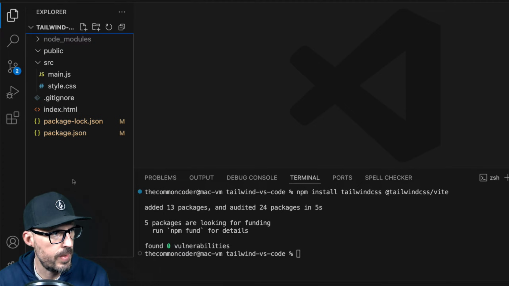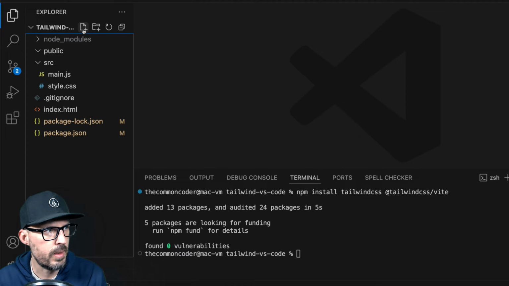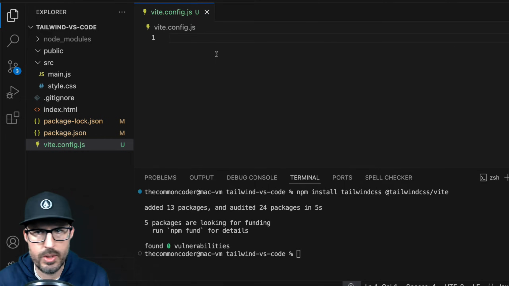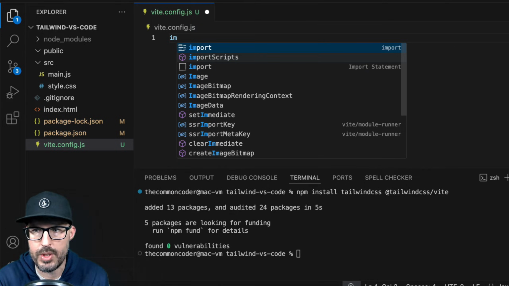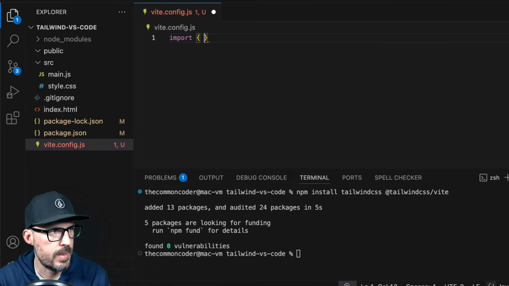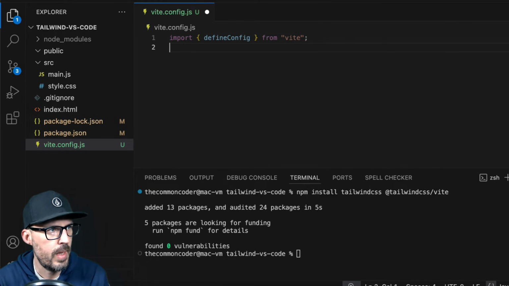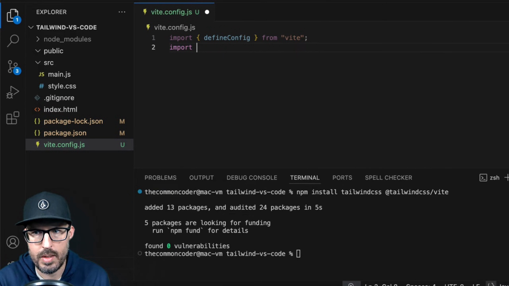So we'll click into the open area to make sure we're on the root, click to create a new file, and we'll call this vite.config.js. And then inside of this file, we need to import two different things. One is going to be the defineConfig method, which is the Vite configuration. So let's go ahead and import, and this is going to be in curly braces, defineConfig from vite. And then we also want to import the Tailwind plugin.